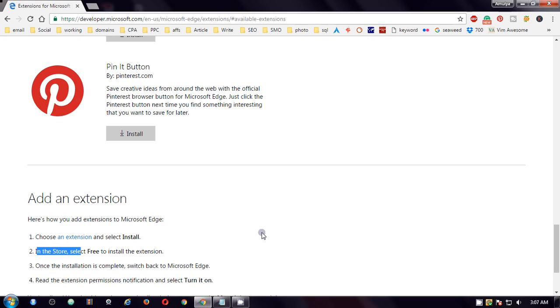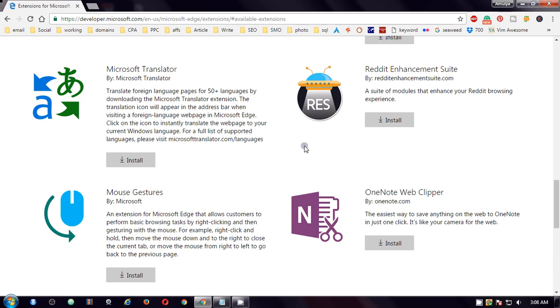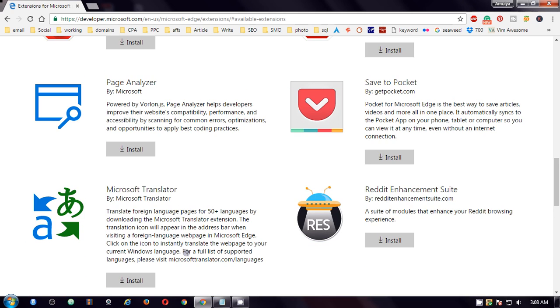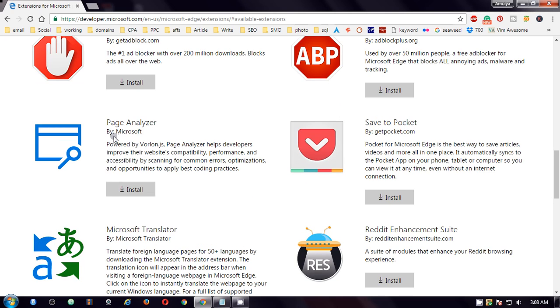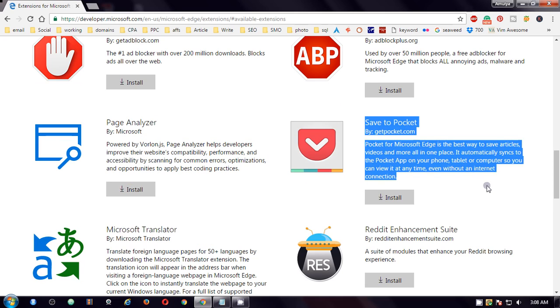The next extension that you may like is the Pin It button, that is by Pinterest. You simply install it and you'll get the Pin It button. Reddit, if you are a Reddit user. One more thing, Mouse Gestures by Microsoft, you may like it. If you are a developer, you may like Page Analyzer by Microsoft. If you are a reader, you can like Get Pocket, that is by Mozilla.